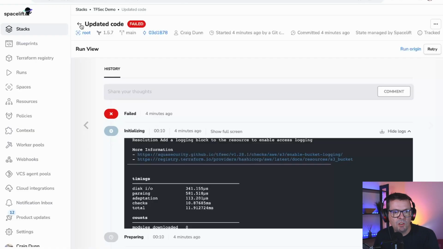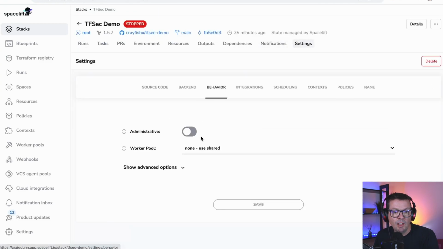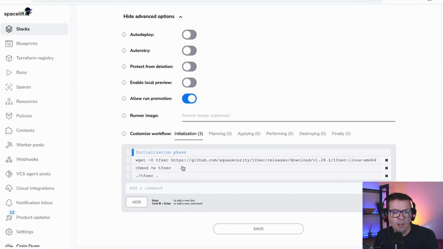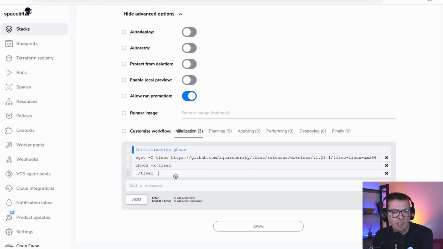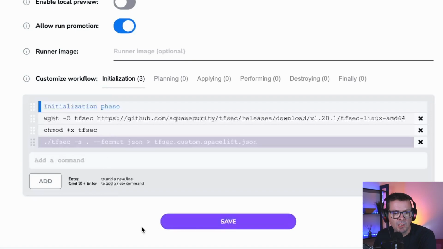So the first thing we're going to want to do is go into our settings again and head down into behavior and advanced options, and we're going to edit our customized workflow. And we're going to edit the TFsec command itself here. Firstly, we're going to give it the -s flag, which means do a soft scan, which means TFsec won't exit with a 1 status if there are any issues found, so this won't fail the stack. Then we're going to tell it that we want the output to be JSON. And then we're going to save the JSON output of the TFsec command into a file called tfsec.custom.spacelift.json. And then we save that.